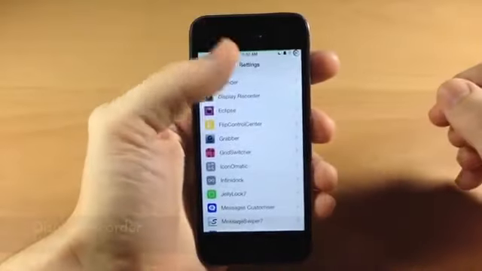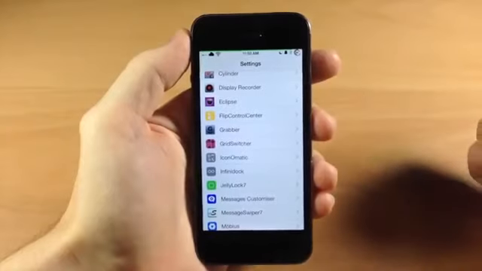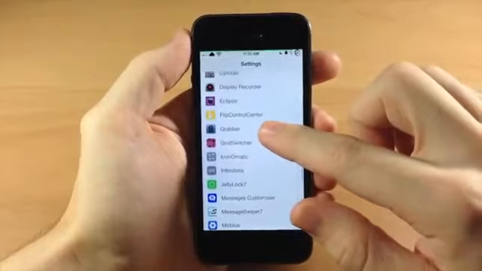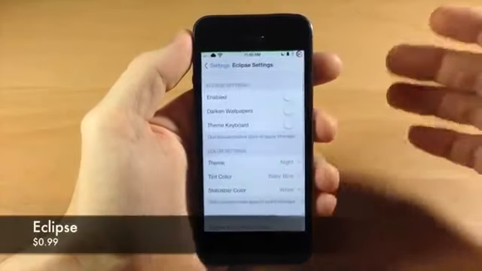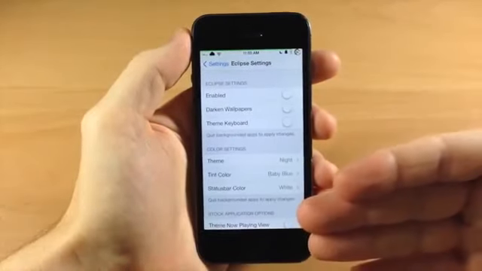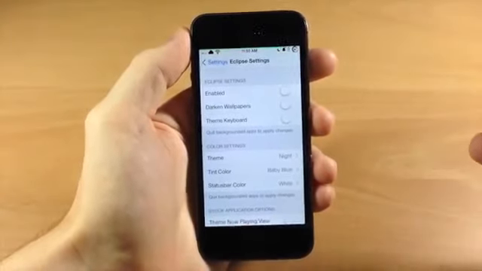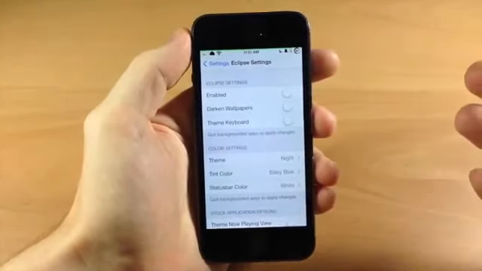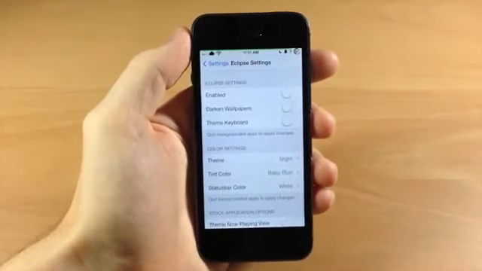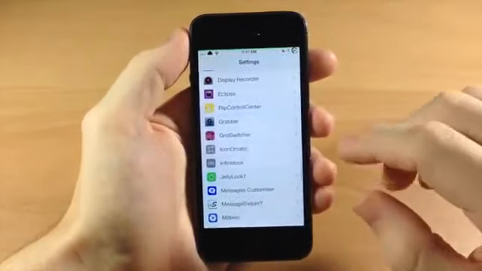Now if we go down here to Display Recorder, you can basically record your display using Display Recorder. I don't use it that much, but I used to a lot, and I just have it on my device in case I need it. Now Eclipse, I like this tweak. I don't use it very often anymore. Basically what this does is change up the entire UI of your device and a whole lot of apps. Some it's not compatible with, but it works pretty well. It works the best, in my opinion, of all the tweaks that change or darken your UI. I did a review of this, and I'll put a link in the description below for you guys to check out.